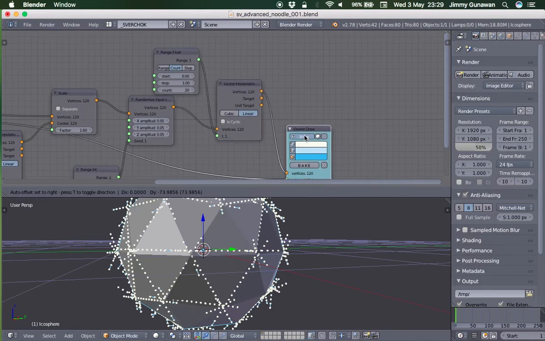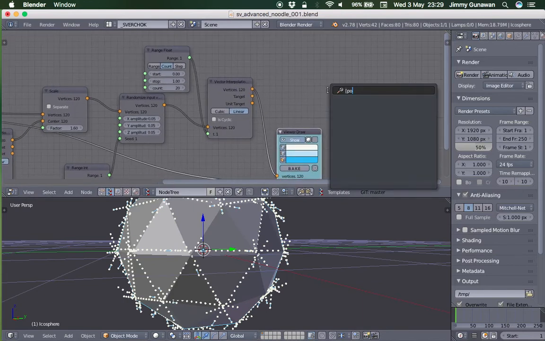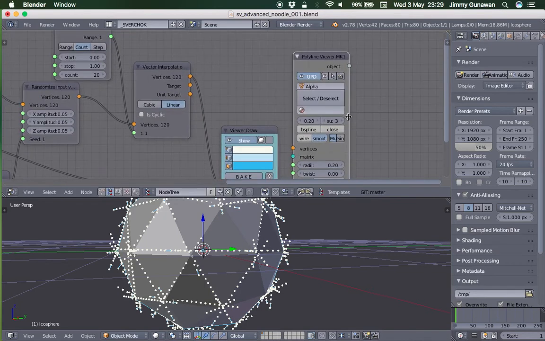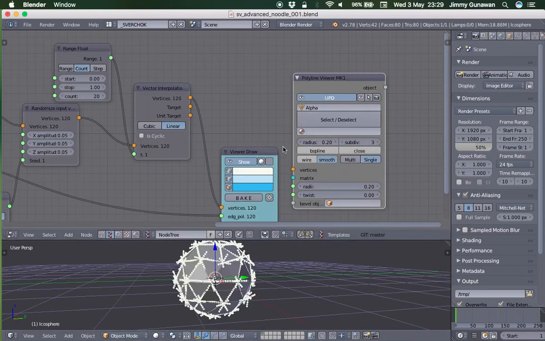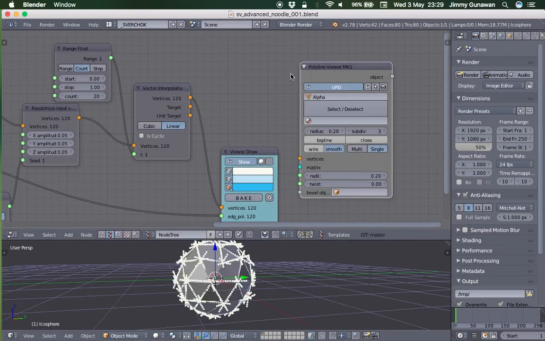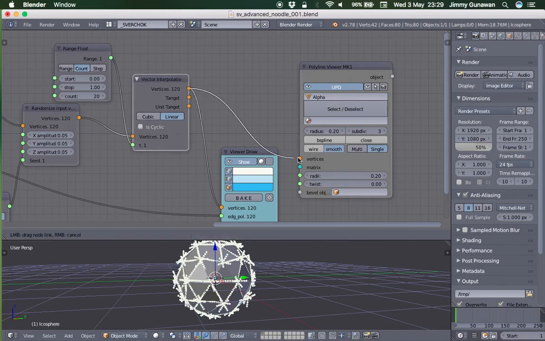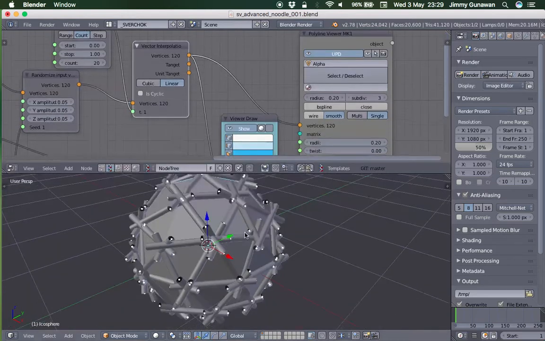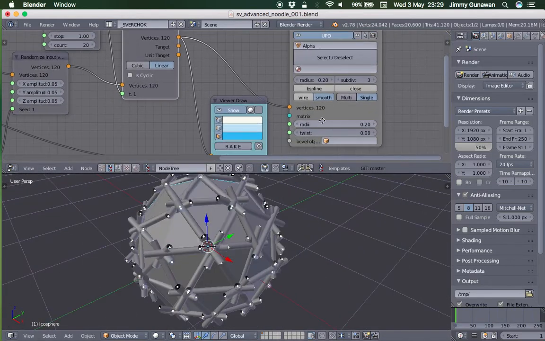The next thing you want to do is to use just Polyline Viewer. Here you want to turn on single, otherwise you're gonna end up with 120 objects. 120 is not too bad. Suzanne has around 1,000 edges. And just plug that in and we get our curve, which is nice.